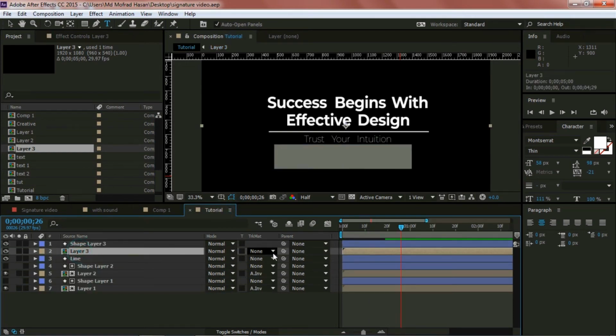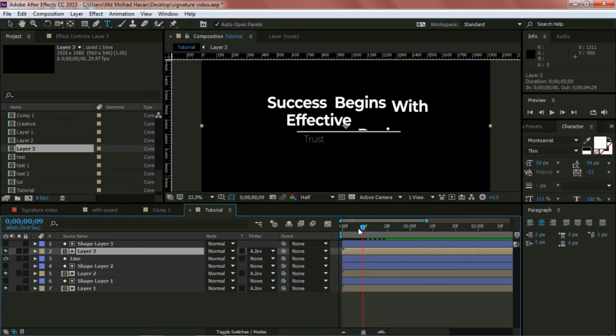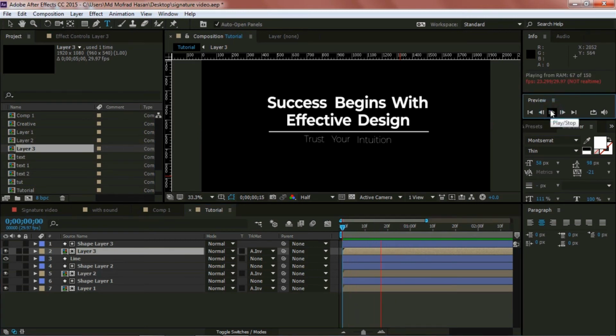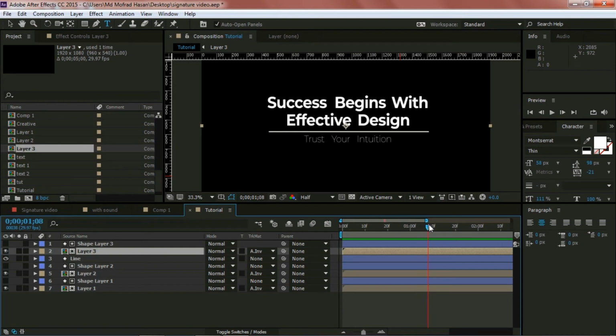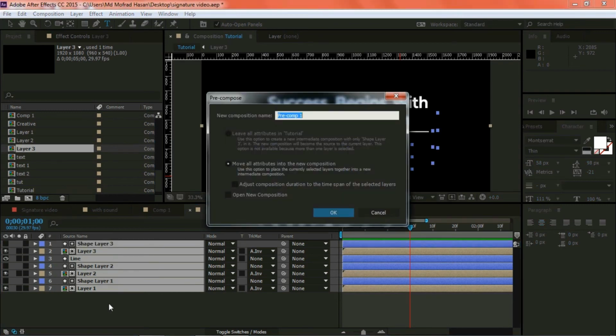Now just alpha inverted matte and your animation is ready. You can check the animation now. It's looking beautiful and systematic. Just select all the layers and pre-compose them, Ctrl Shift C, and rename it to final. And we are done.